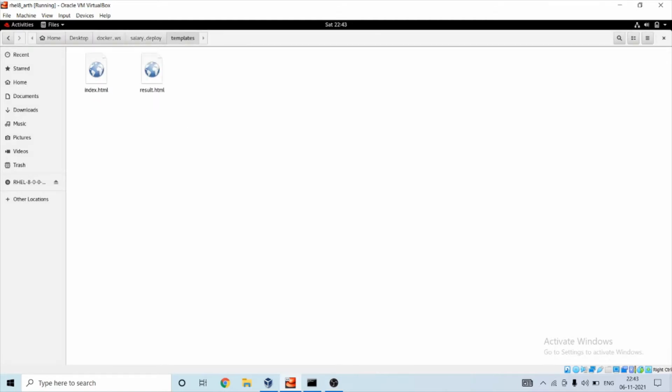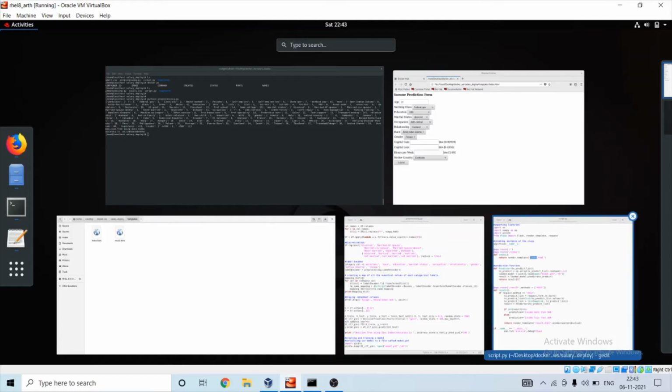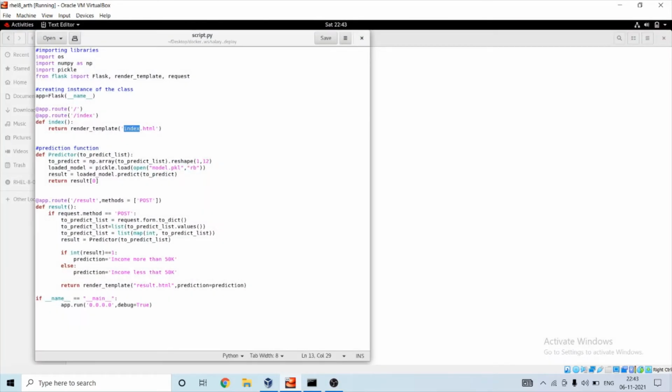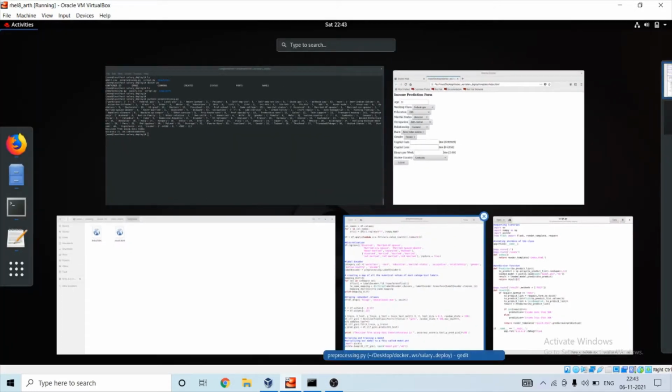So when we click on submit, the request will come, the filled values will come to this variable and will go to the predict function, and it will return the result in the form of 0 or 1. If the value returned is 1, then the income is more than 50k, or else less than 50k. So let's check and run our Flask app.